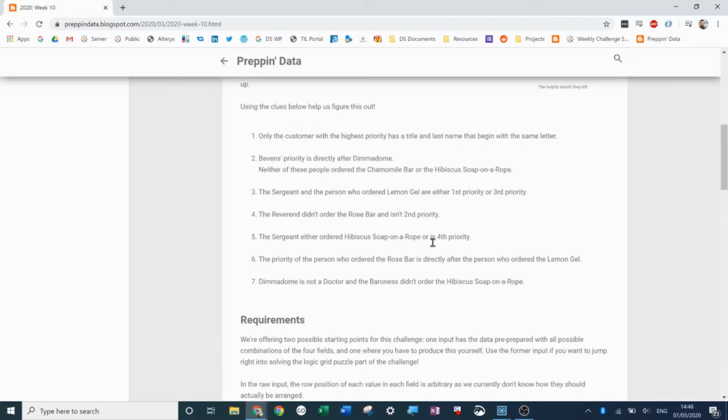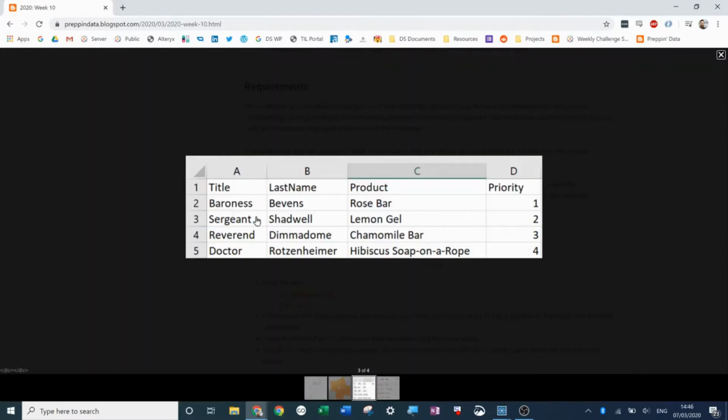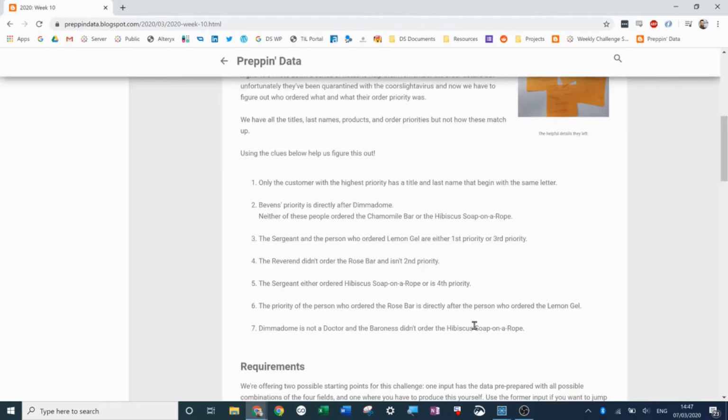So I'll just go through what the data looks like. Our input currently looks like this. We have 4 rows, each with a title, a last name, a product, and a priority. But these values don't necessarily go together, so we need to rearrange these values within these rows till we have our actual orders. For this challenge, we're going to use mostly the profile pane in order to do all the filtering to apply this logic. So I'll now jump into Tableau Prep so we can look at generating all these possible combinations before we start filtering them.